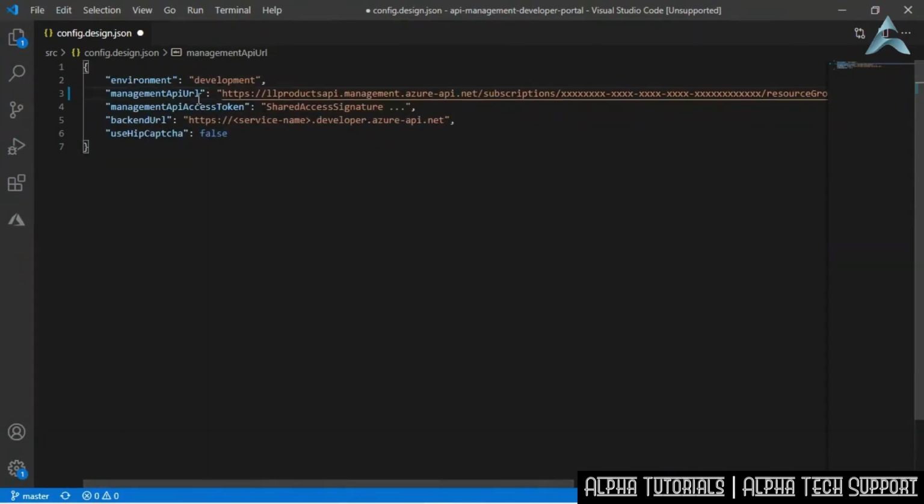Next, let's go ahead and change the backend URL. Here, we need to replace the service name with the name of our service, which is LinkedIn Products API.